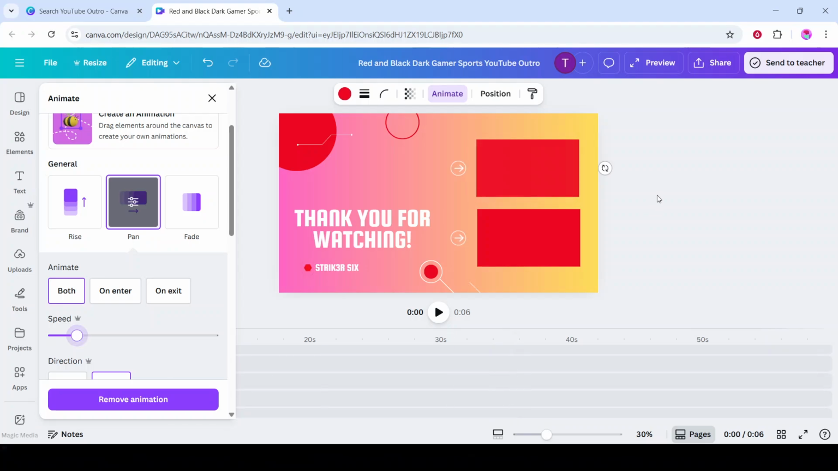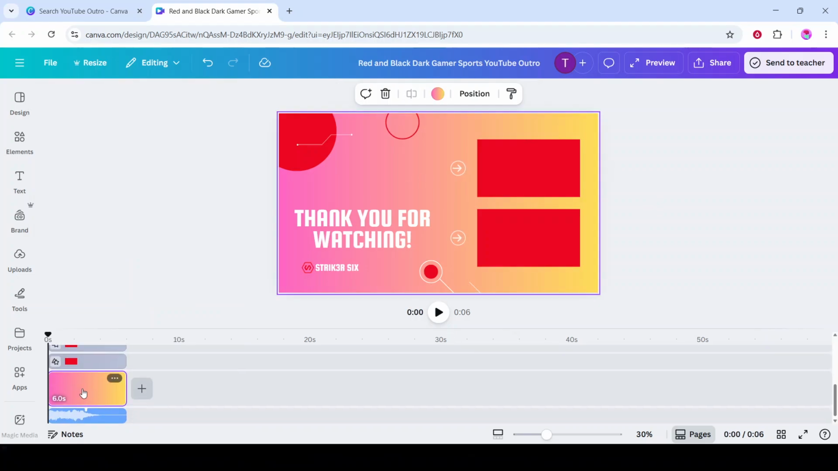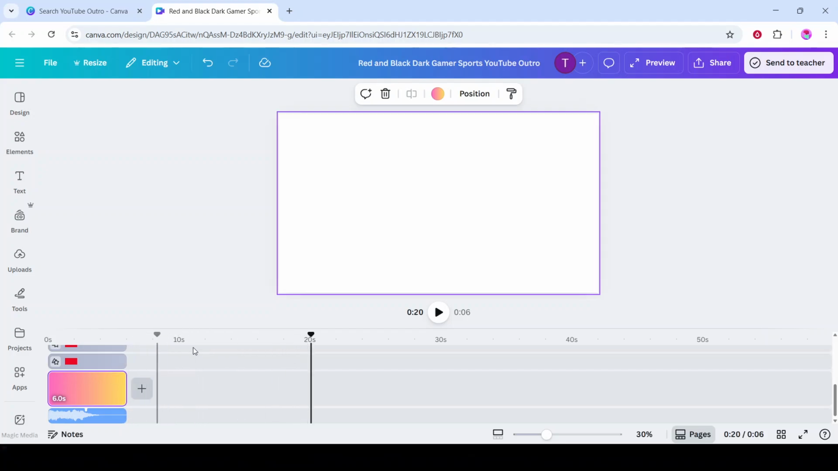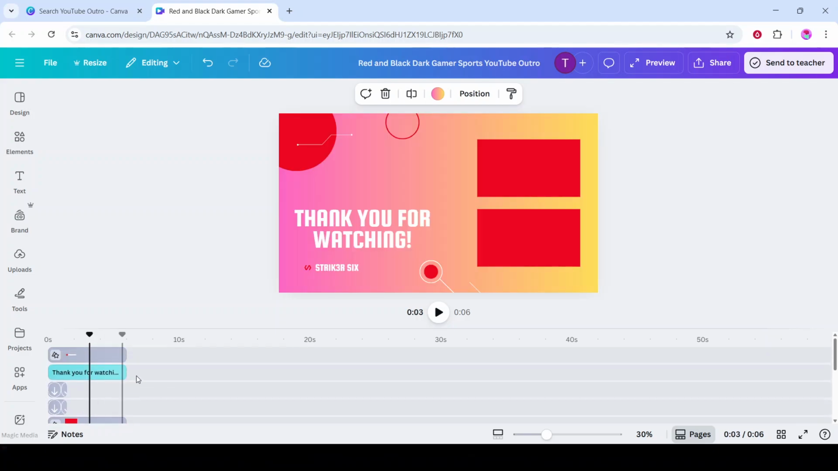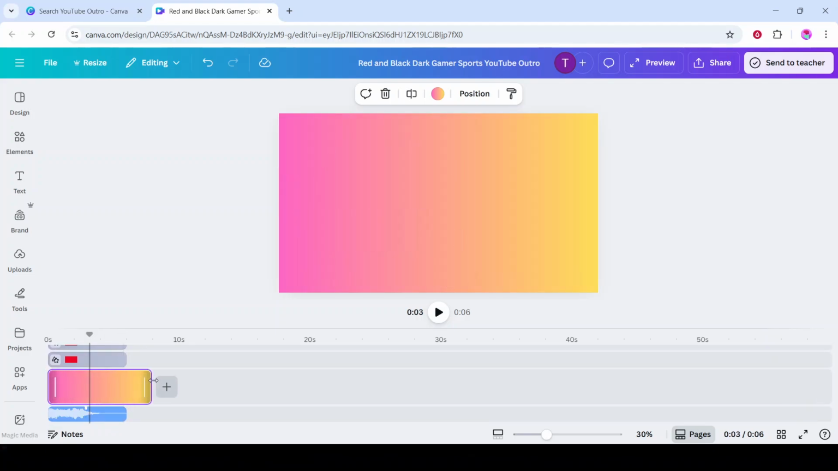Set the page duration between 10 and 20 seconds, which is the sweet spot for YouTube end screens. This gives viewers enough time to decide what to click without dragging on.